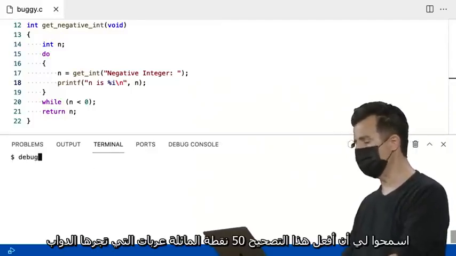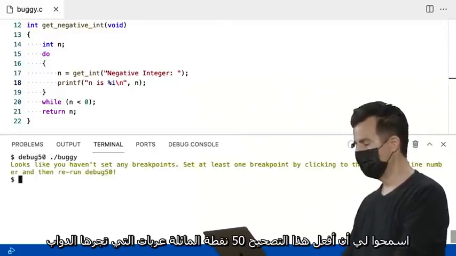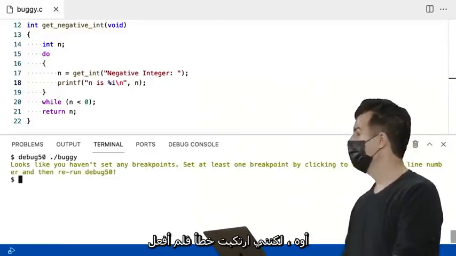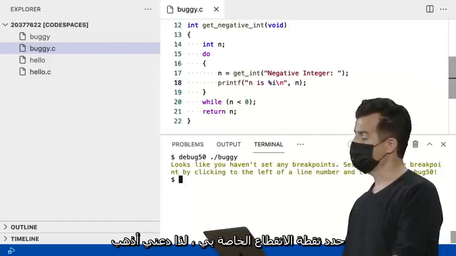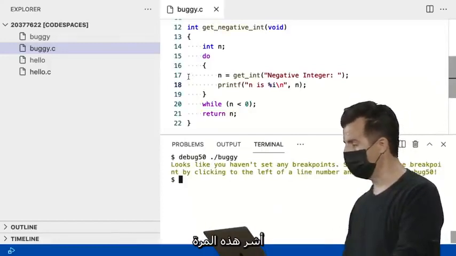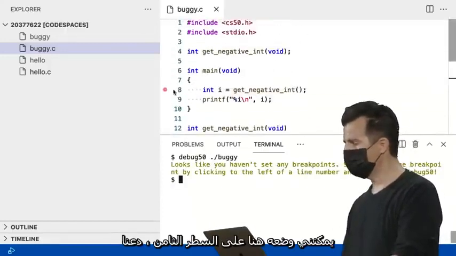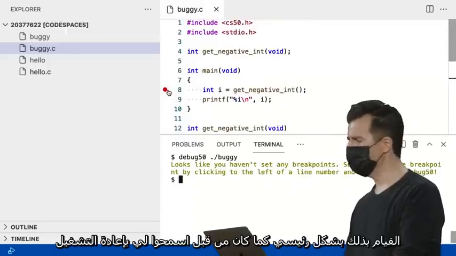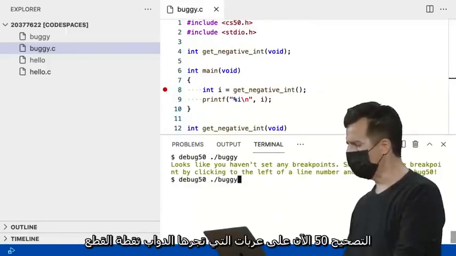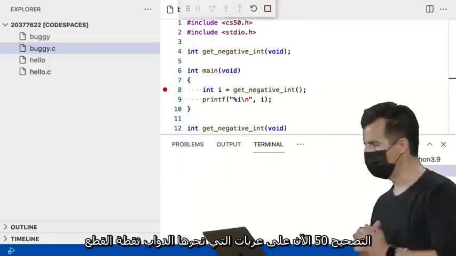So let me do this. debug50 ./buggy. Oh, but I've made a mistake. So I didn't set my breakpoint yet. So let me go ahead and do this. And I'll set a breakpoint this time. I could set it here on line 8. Let's do it in main as before. Let me rerun debug50 now on ./buggy.